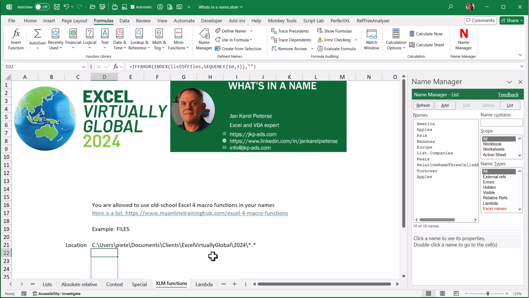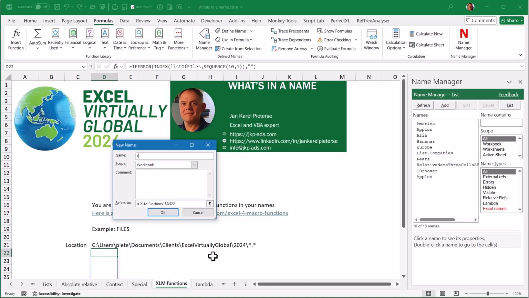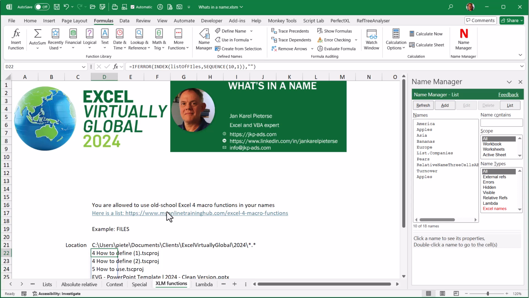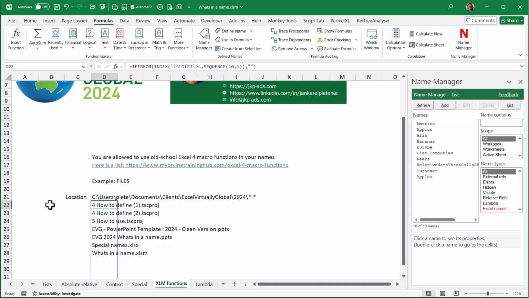So let's create an example here. The FILES Excel 4 macro function is one of those that you can use. I'll open up the Define Name box and type in file list. No, let's name it list of files. And then I'll enter the FILES function, and the FILES function has one argument, and that is the file filter, which I have already prepared in cell D21. If I click OK, now that function has been defined, and as you can see, it quickly picks up the files that are in my Excel Virtually Global 2024 directory.